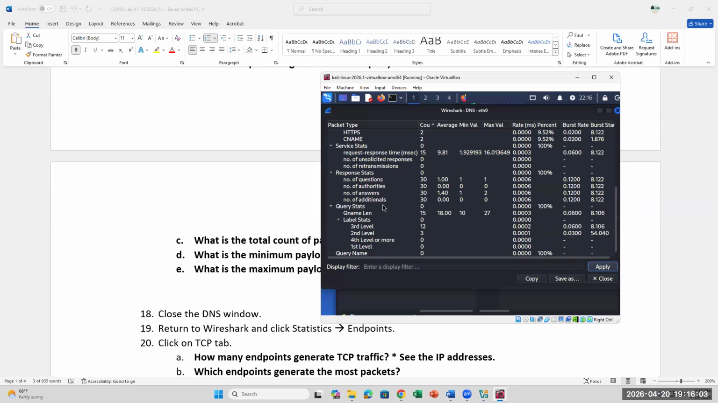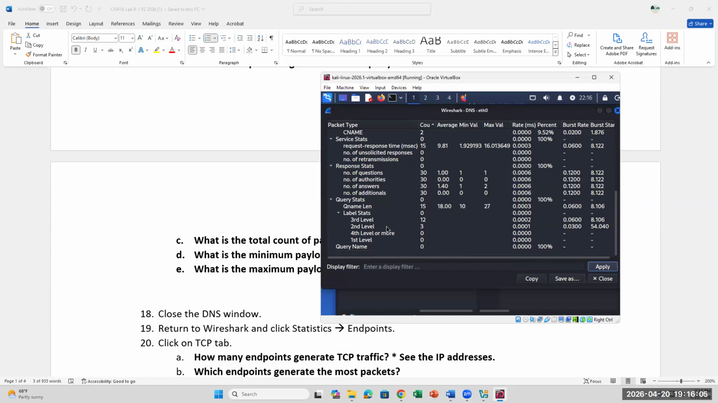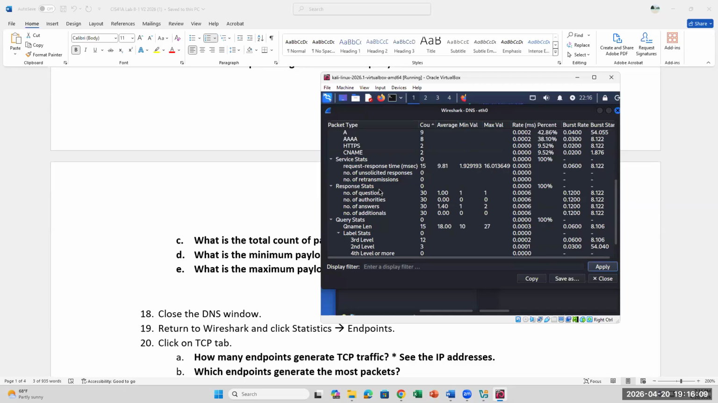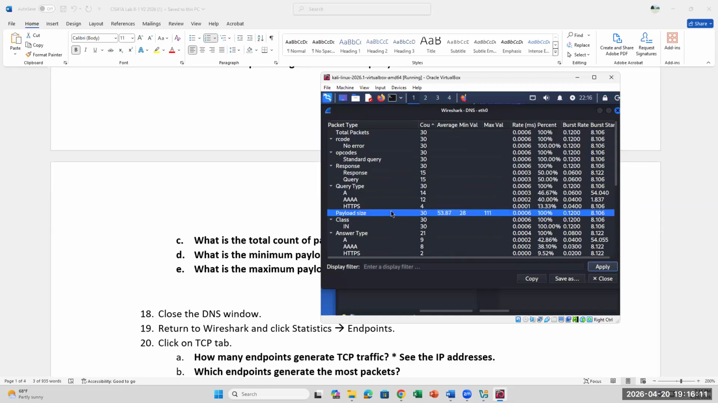Now, if you want to know more, you can also scroll down. It shows you about a query name, second and third level, etc. Right? The number of errors that I received. This relates to your black, right? Remember earlier you saw some black color coded.